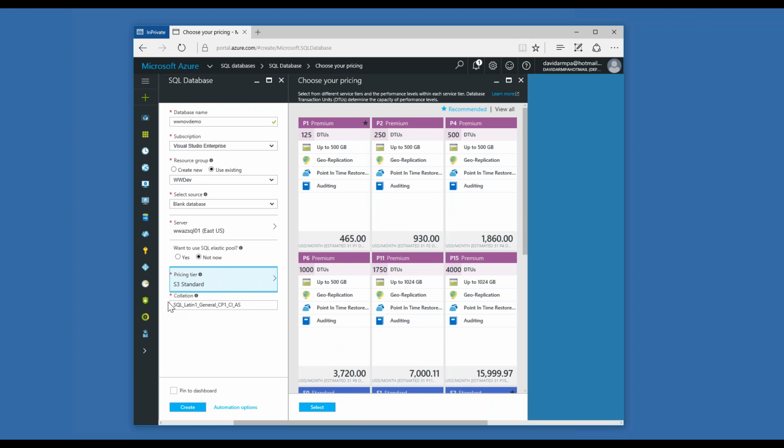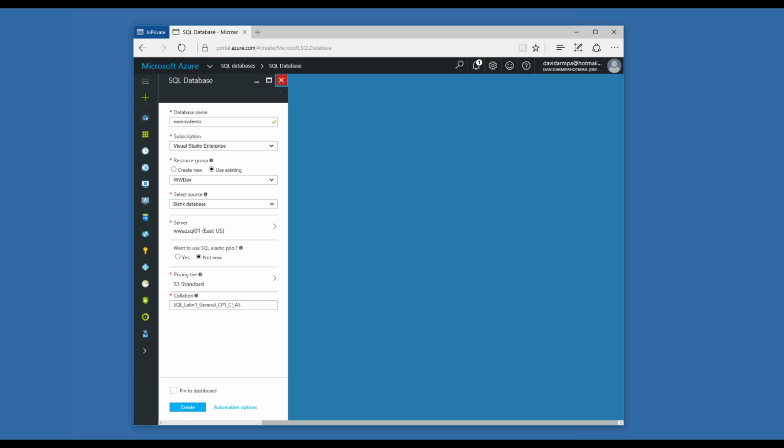And then finally, the collation. Anybody who has familiarity with installing SQL knows you need to select the collation. So you can create this and away it'll go. I've already got one created, but again, spinning one of these up is very straightforward.